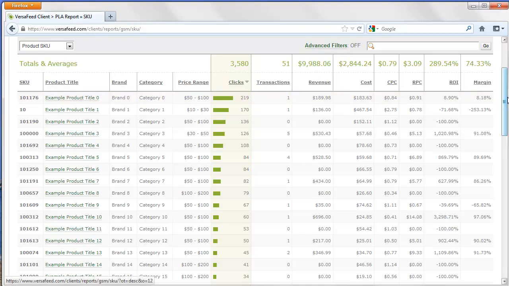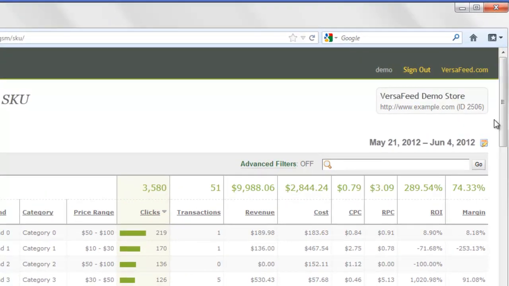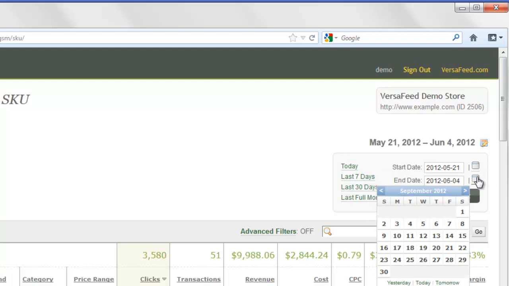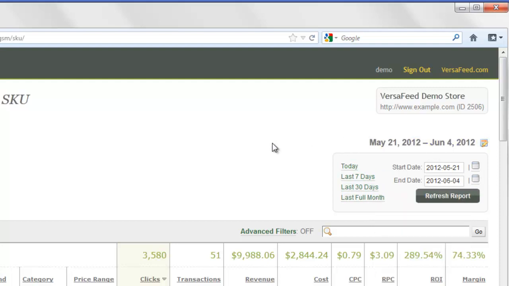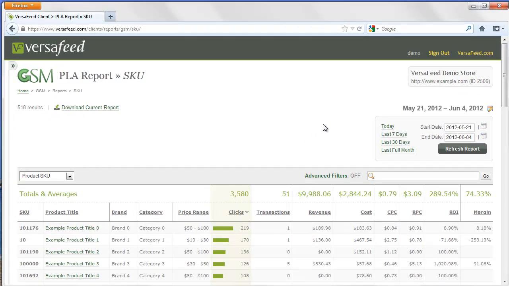So let me back up a little bit here. A few other things about this report. You'll see we also have a date range up here. Typically, you want to keep this as broad as you can, especially when you're looking at SKU data, because you want to try to get as many clicks as you can, so you know it's statistically relevant. We have a couple links to last month, last 30 days, and then of course you can always modify it directly here as well. So I'm going to keep it as is because I know that this is actually already the most data that this particular demo account has.